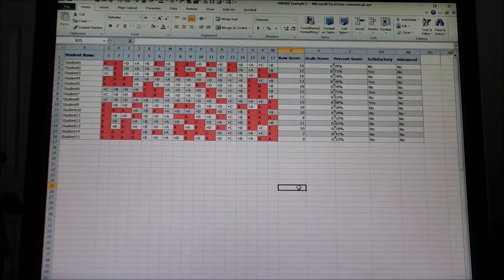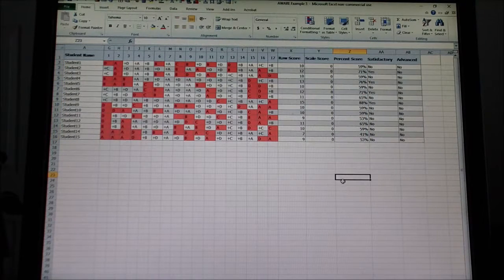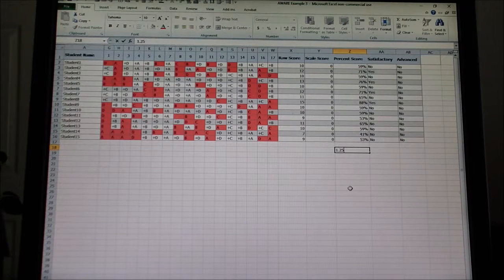And I don't think there was anything else. Percent score is still the same thing. I want to make those so they're a number, not a text. And to give you an idea what the difference is between a number and text, let's just say I've got 1.250. It makes it 1.25.